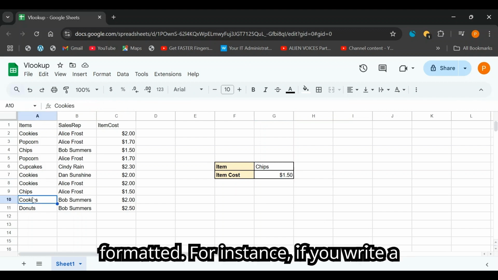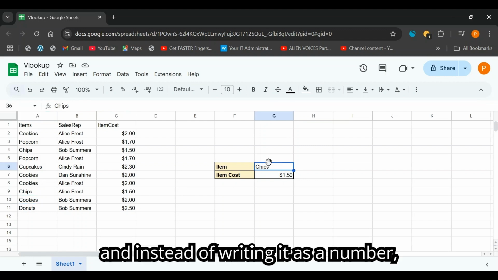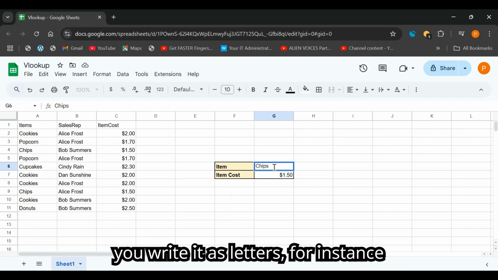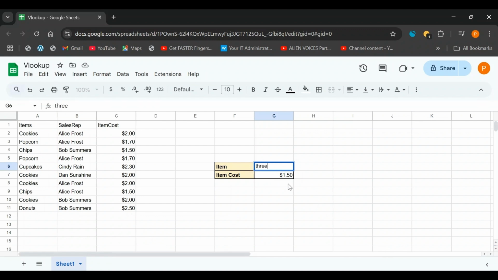For instance, if you write a number here, 3, and instead of writing it as a number, you write it as letters, for instance, three, it will show an error here.